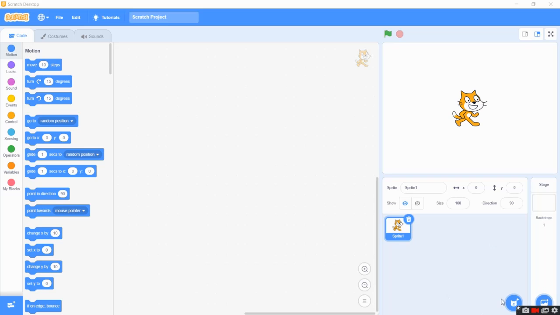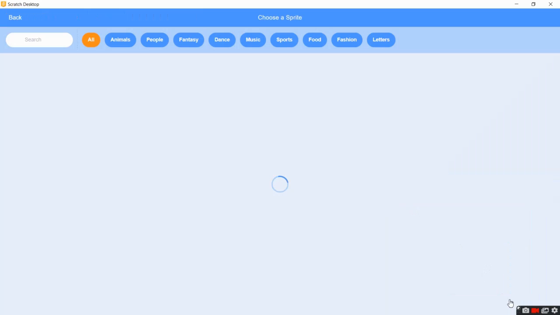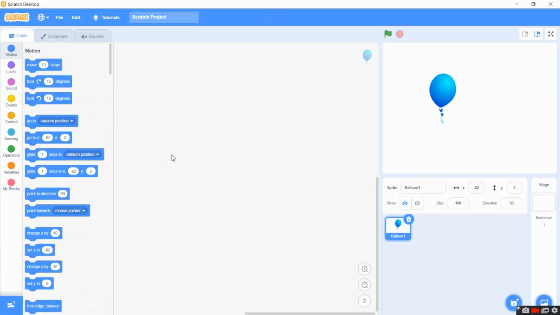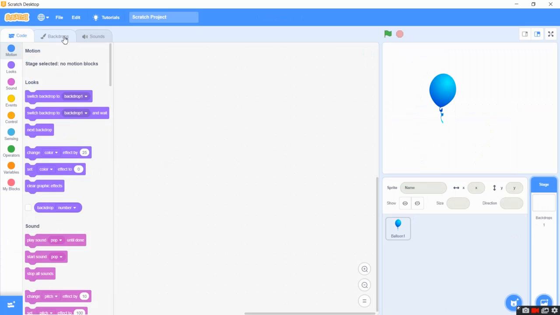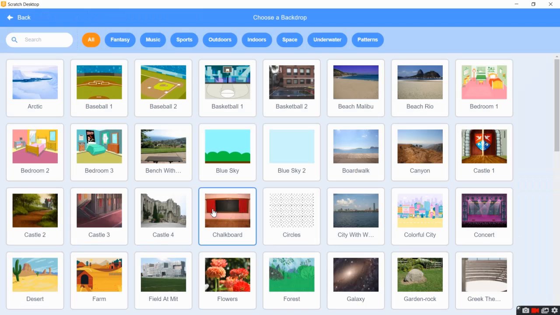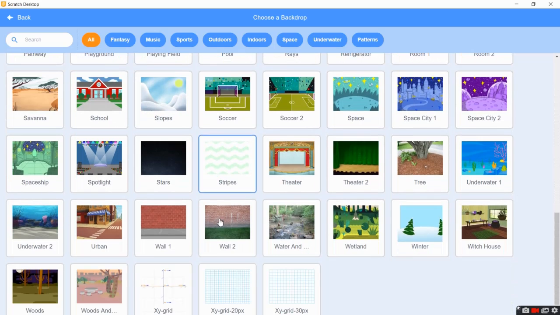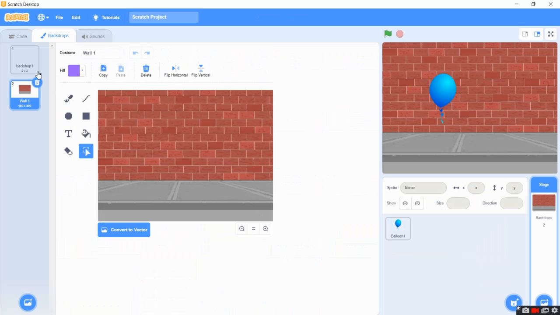We're going to open a new project right here. As you can see, I have a new project, and you're going to delete the cat. Then you're going to add a new balloon sprite and a suitable backdrop. So let's first get ourselves a balloon sprite. Then we go to stage and get ourselves a suitable backdrop. I'm going to click Wall 1.